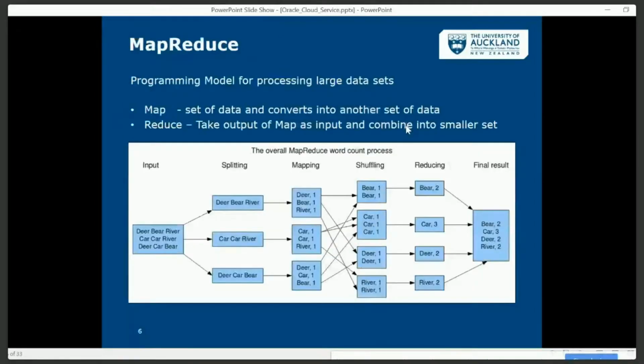And then there is MapReduce. I was talking about the processing framework. There are different kinds of frameworks available. The main and the first one that is available is MapReduce, which is quite popular. This is called a programming model for processing a large amount of data. MapReduce has two components: one is map and one is reduce. I have given an example over here.